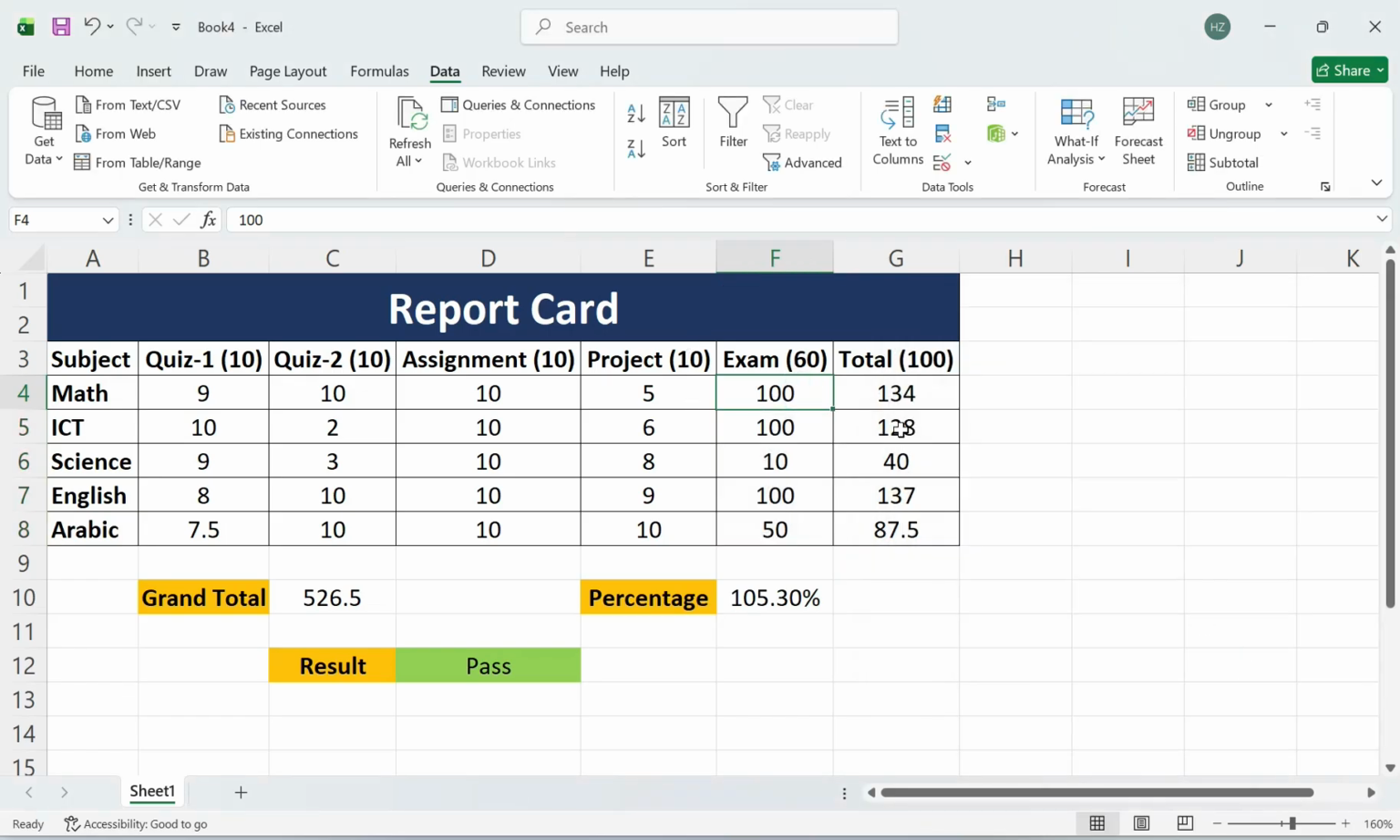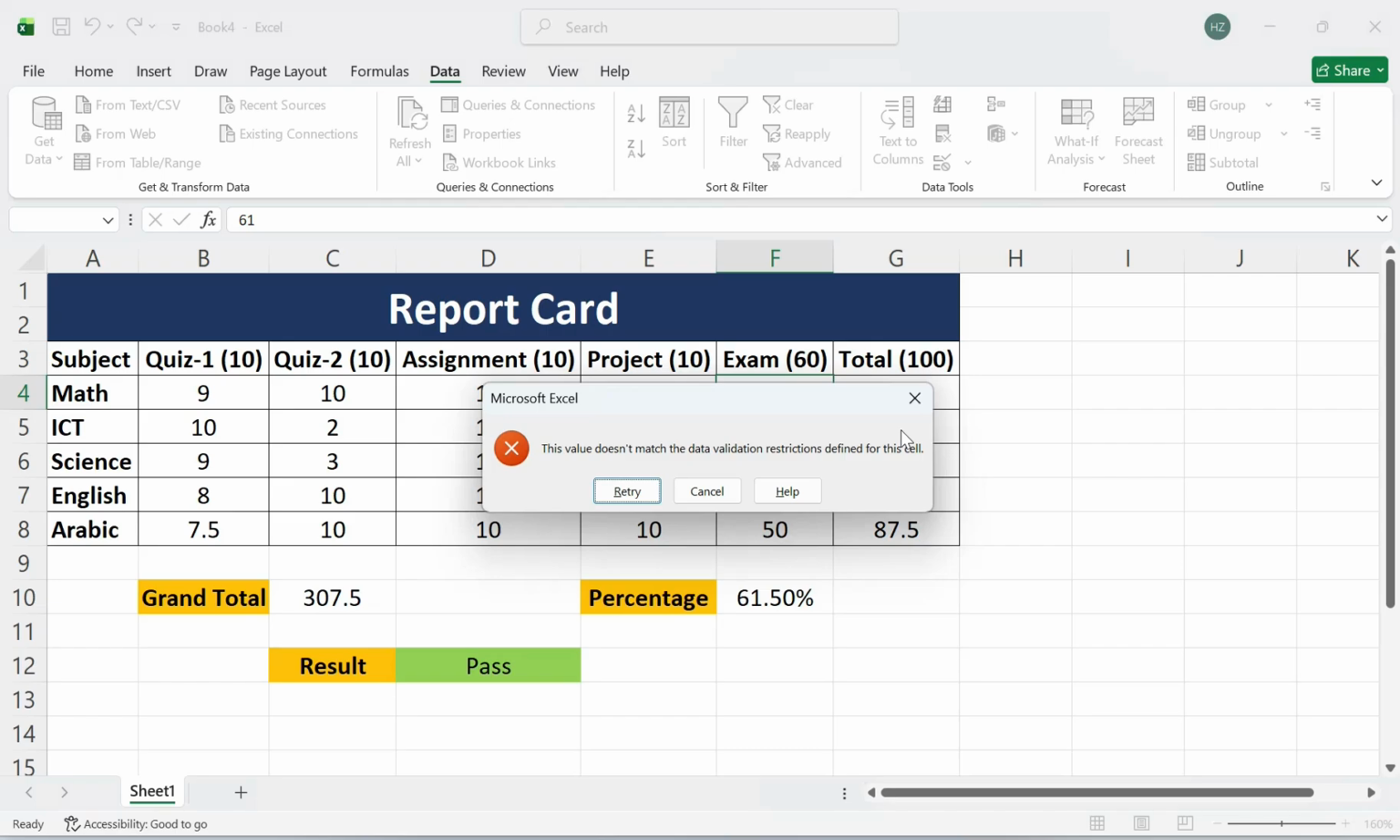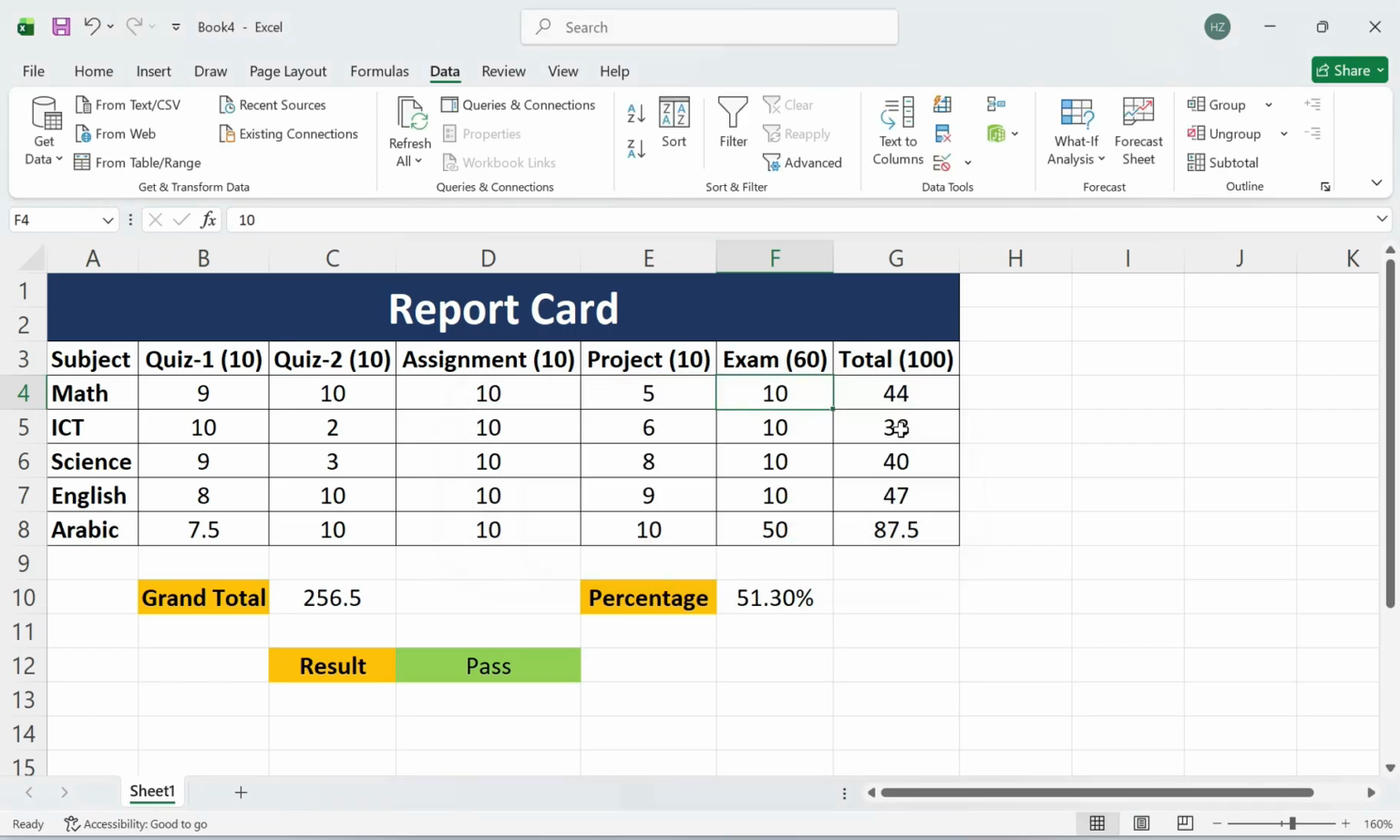Fine. Now let's try to enter something, 10, anything. Okay, and now re-enter any value more than 60. 61, not accepted. Okay, let's try value less than 0, minus 10, not accepted. So the data validation works. Okay, 60 works.